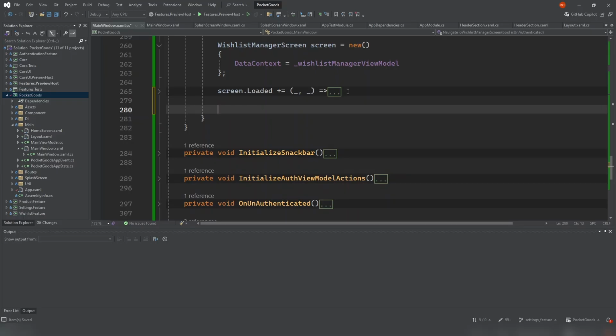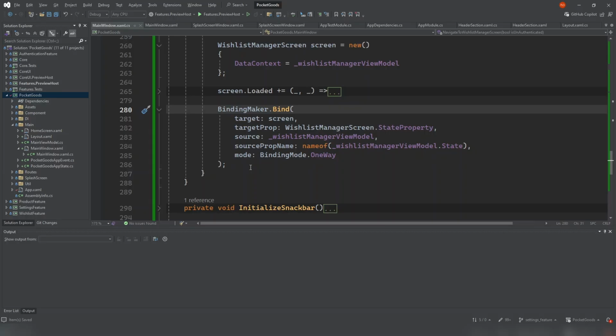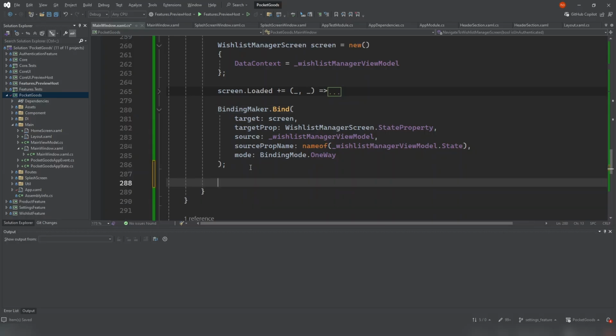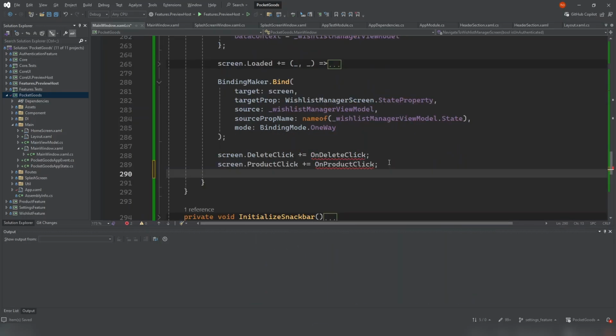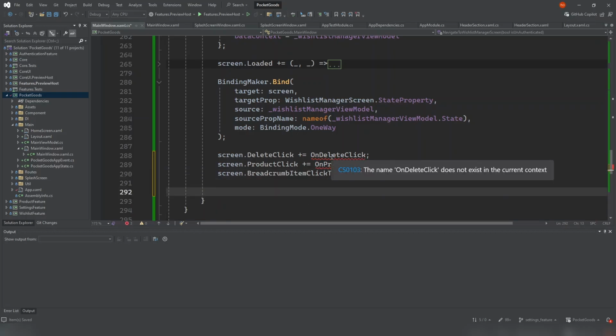All right, now it's time for the binding section. We need to bind, under the wishlist manager screen, the dependency property state. It has to be bound to the wishlist manager view model state. It's the only binding that we have to make. Now for the handlers, delete click, products click. I'm gonna copy this, yet to be implemented, products click, and whenever we click on the breadcrumb navigation, we have to implement those later on.